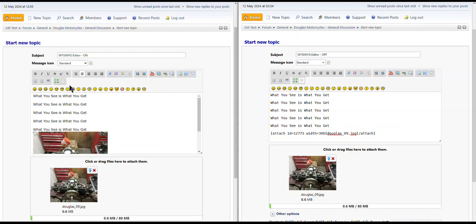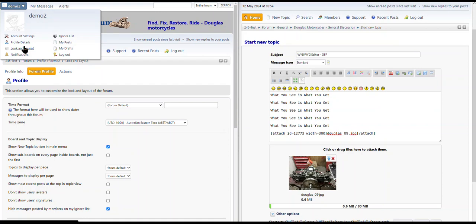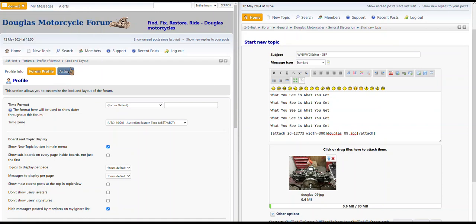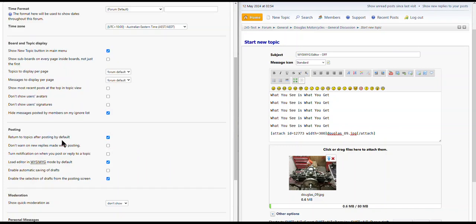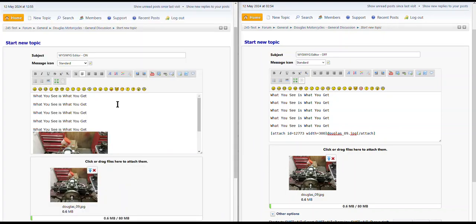So let's have a look at the other setting that controls the WYSIWYG, and that's in our profile. So we'll go into this fellow's profile. Now I got here by going up to the profile, clicking on look and layout. So here we are in look and layout, forum profile, and we scroll down, posting, load editor in WYSIWYG mode by default, ticked on. And if we did the same thing for this fellow, his would be ticked off. So all that does is control what's loaded up when you first start a new topic.